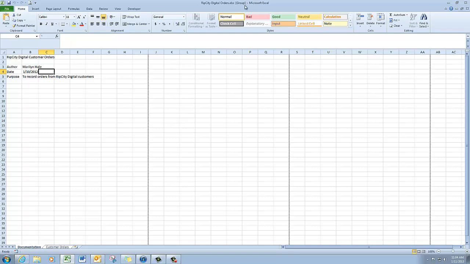When you look up at the title bar now, you should see the word group in brackets. That means the worksheets are grouped and that anything that you do on any one of the worksheets will happen on all of the other worksheets.